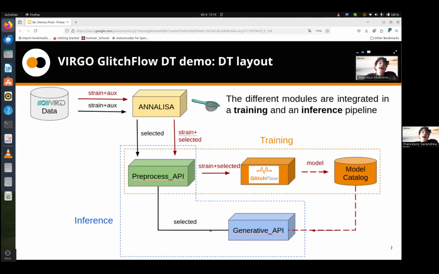Here we see a cartoon, just a little scheme of the actual digital twin, with the different modules. We can see that the data coming from Virgo, which is stored at INFN, would be transferred to Analyses, which is a module that performs the channel correlation check. The auxiliary channels are present in a vast number. We're talking of the order of tens of thousands or hundreds of thousands in some cases.